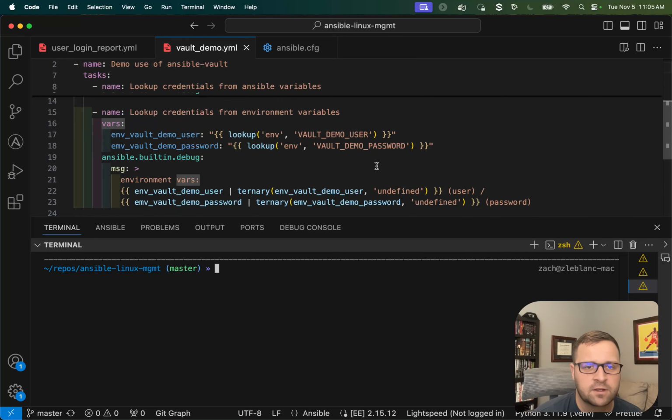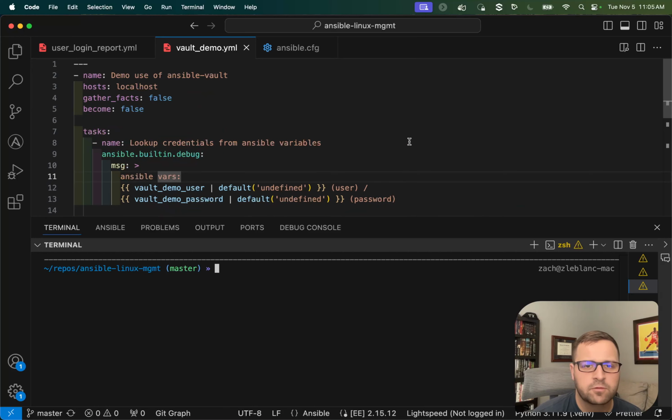If I scroll down, pretty similar debug statement here. The main difference is that I'm actually looking up and sourcing the information from environment variables. That's going to come more into play when I talk about the custom credential types in Ansible Automation Platform. But for now, just know that we're basically trying to print out some sensitive data, which we wouldn't do in a real workflow, but for demo purposes, the idea is where are these variables coming from?